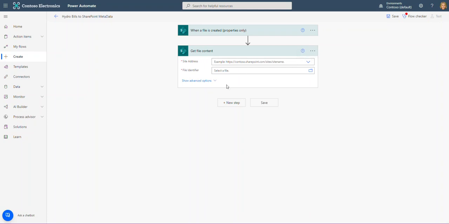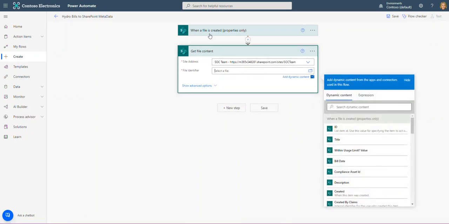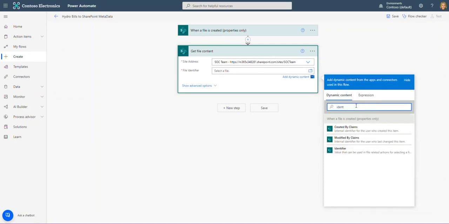So again, we're going to give it the site address, and it's going to be our SOC team. And we're going to go ahead and pick the file. Now this is going to be dynamic from this first create. We want the identifier, so I'm just going to search identifier. That's the identifier, which is the value in the field or in the file that we already uploaded. So we're making sure that we're looking at just this document that triggered the flow to fire. We want to get that specific file for the purposes of our flow.